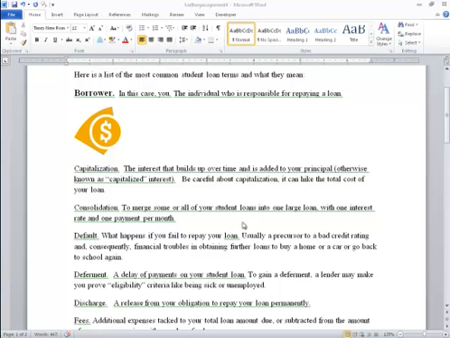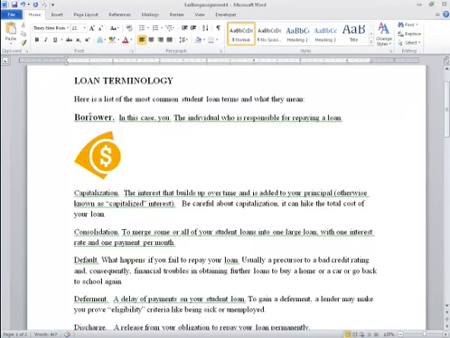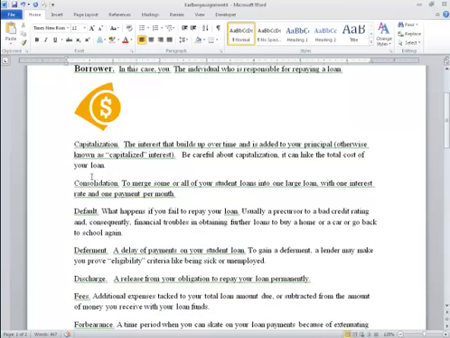Okay, now we've taken our pause. So hopefully you've gotten this all typed in. Now let's move on. We want these headers to look the same. So borrower, capitalization, consolidation, default, deferment, we want all of those to look the same. So what we're going to do is highlight them to the period, hold down the control key on your keyboard, and then highlight the next one. And you can do that by double clicking since it's only one word. Highlight, highlight, highlight, highlight. Forbearance.